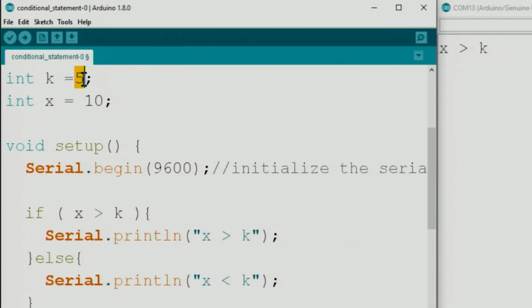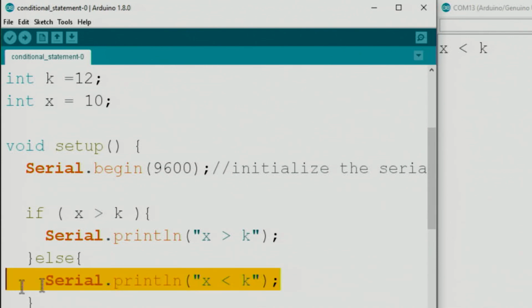Now let's change this to 12 and update it. Now X is not greater than K, so the else will be printed. So this text is now printed. Whatever you type here, it will be printed. So the whole point is that whatever you put between this and this will be executed at this point.